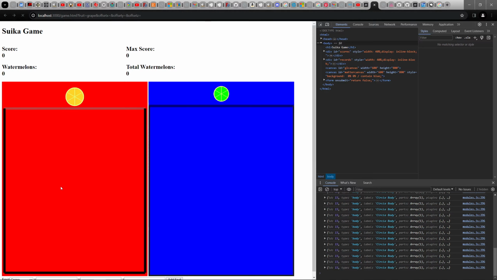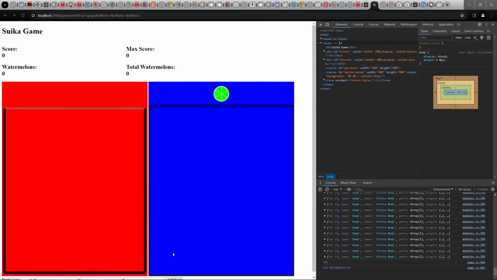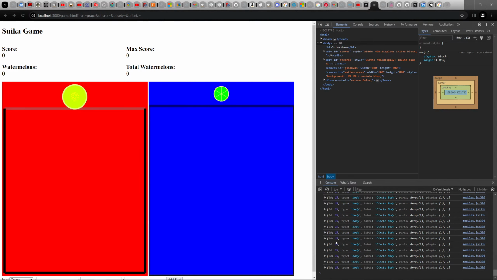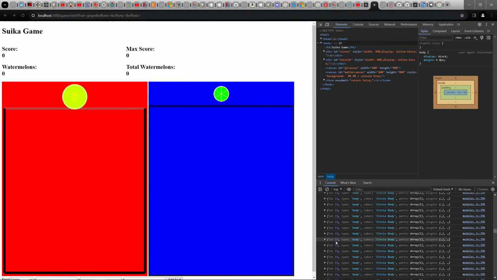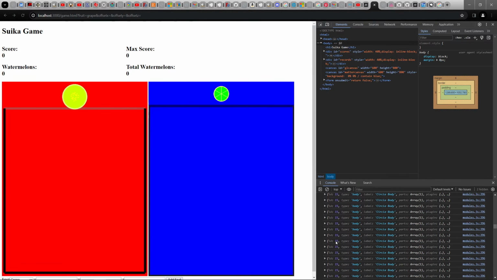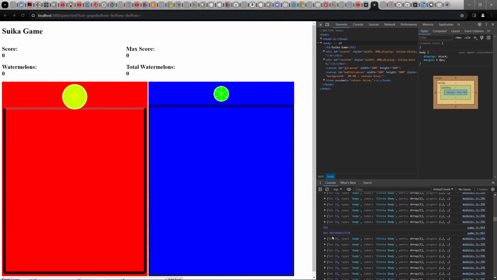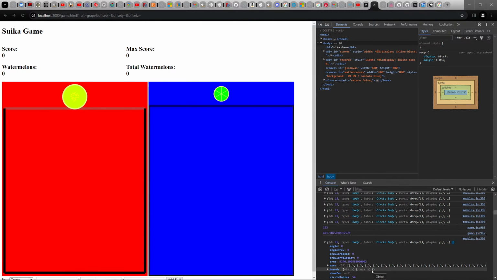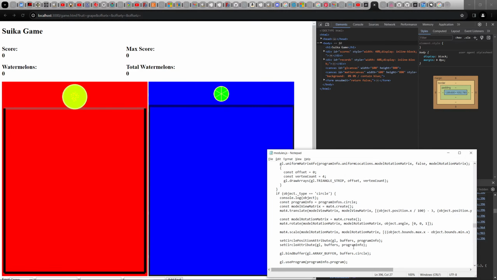Okay, so ID 13, that's the fruit preview. ID 15, that's the new fruit preview. Let's see what happened. Okay, so it does not seem like it added the fruit. So why is that? Let's try to figure that out.